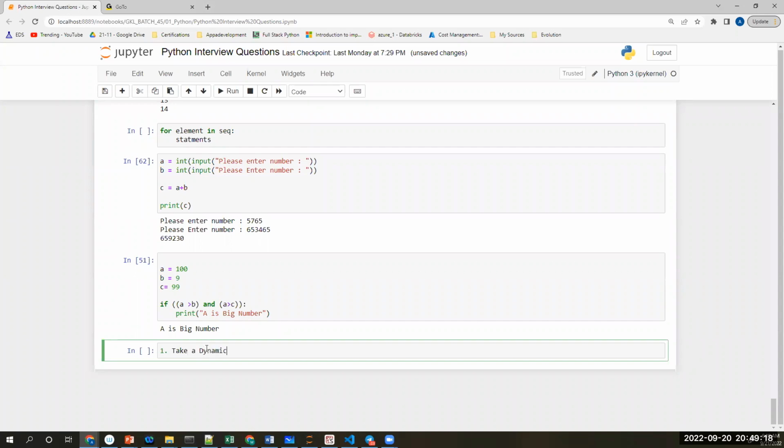Take a dynamic string and print the indexes, and print index wise. Is it clear for each and everyone? I'll give a string. It needs to print all the letters in the string index wise. At index location 0, this is there. At 1, this is there. At 2, this is there. Like that.